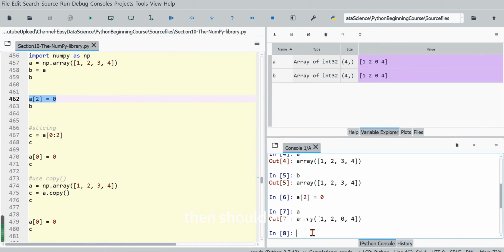Then show A again. This value has been modified. Then we show B. B's value also modified. So A and B actually are the view of the same object stored in the PC. So yeah, A and B both modified.